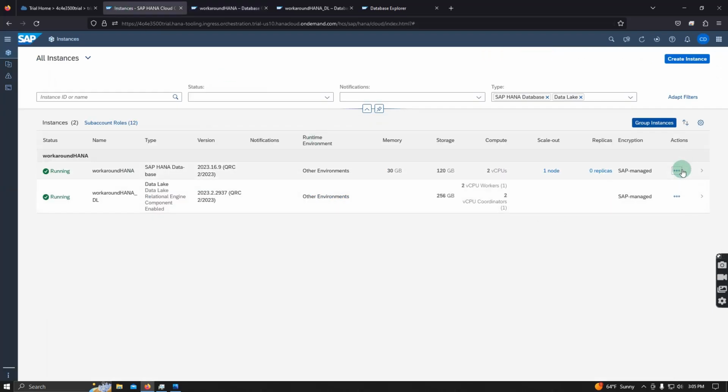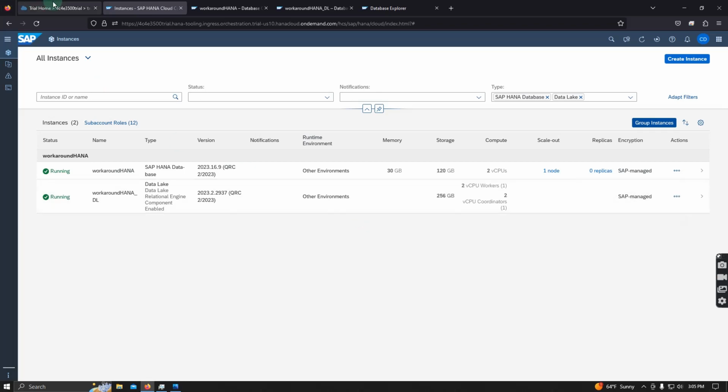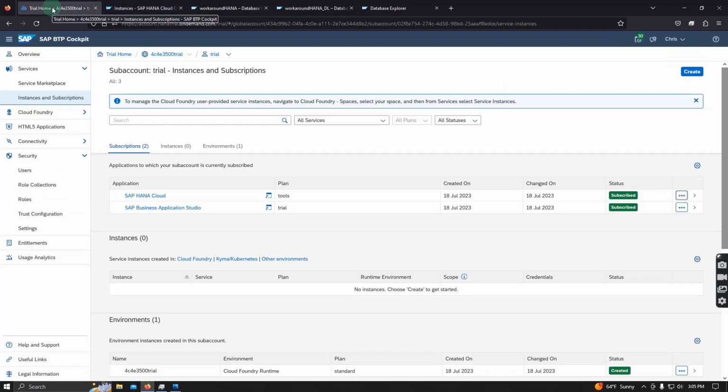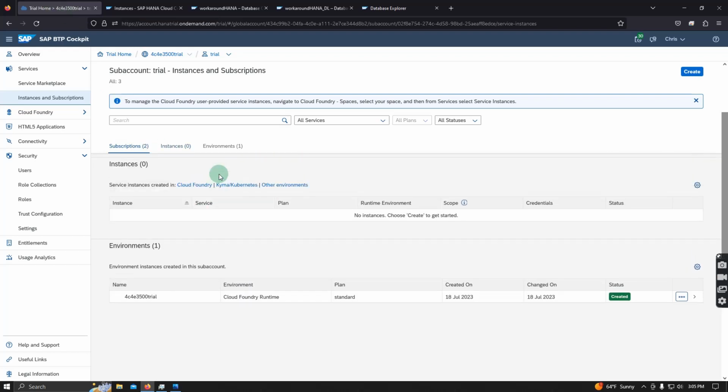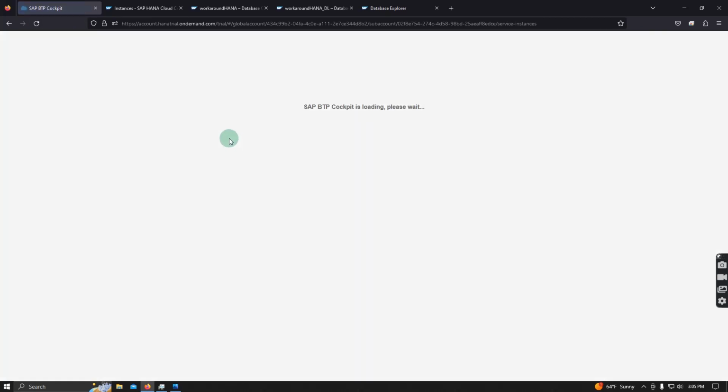Just like in the regular instructions, you can come over and stop the instance, reset the password, or delete the instance. If there's a patch or an upgrade, you can go do that as well. I want to point a couple things out here. This is obviously not the pathway SAP intended for the trial to go, but if you come down here and hit refresh, I guess. Let's hit refresh.